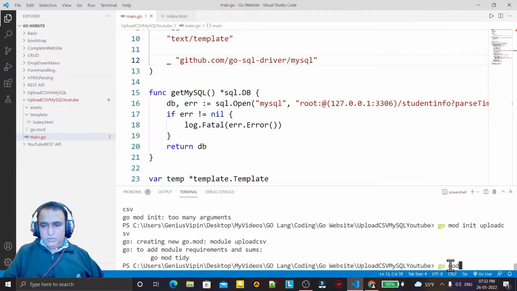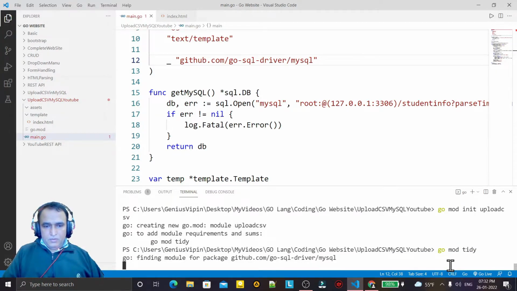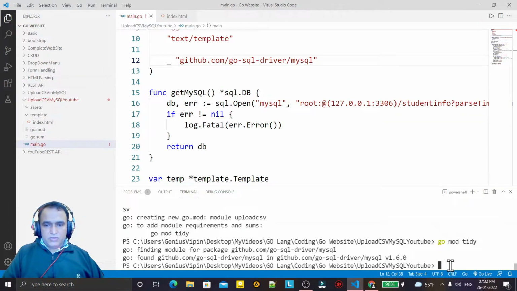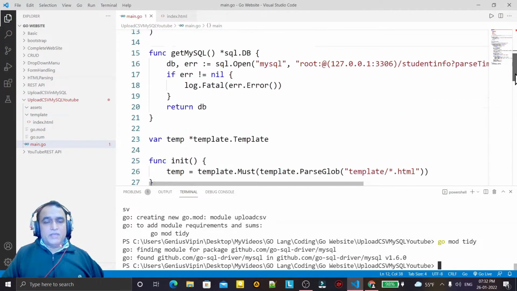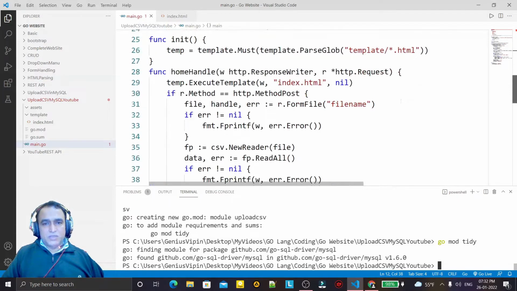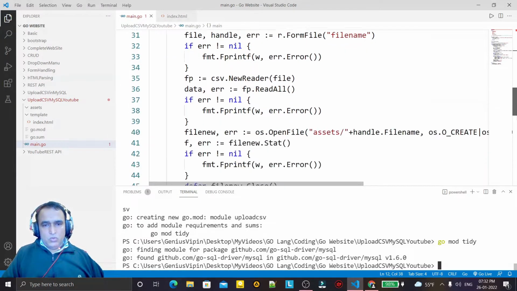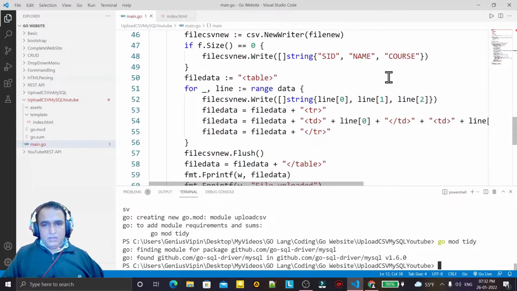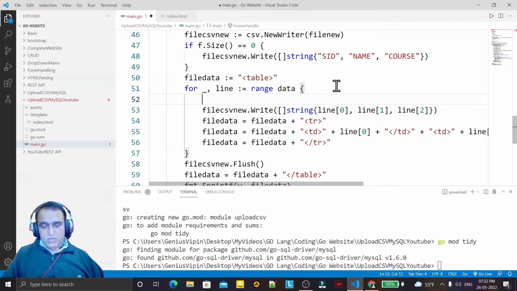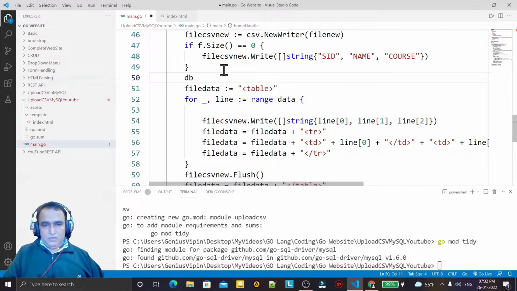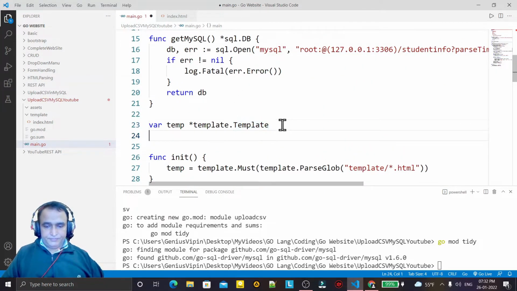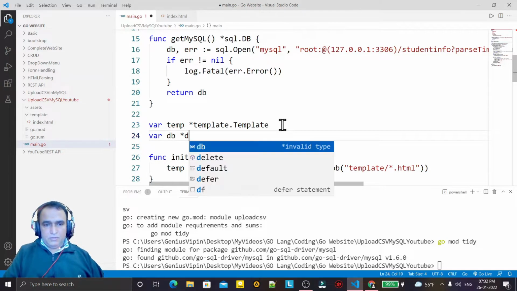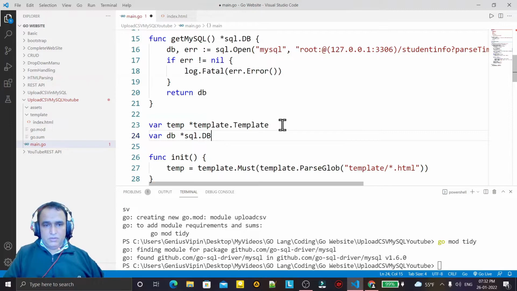Okay, go mod tidy. So MySQL is found and MySQL is installed. Now the MySQL driver is there, the connection is there. Now I want to insert the information in MySQL also. For that, in the same for loop I will use MySQL also. So first of all I take the db, so that would be SQL db. So I take here var db sql dot DB like this.